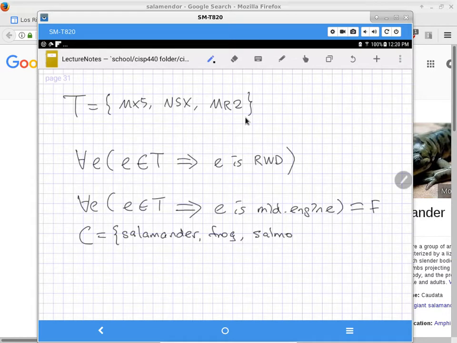Okay, so then we'll say for all E, E an element of T and E is C, and then I forgot the name of the arrow sign. Is it implies? Implies, and then E is a sea creature.